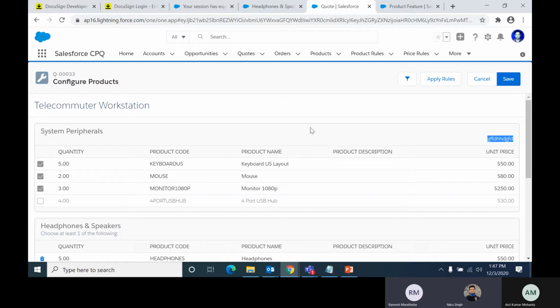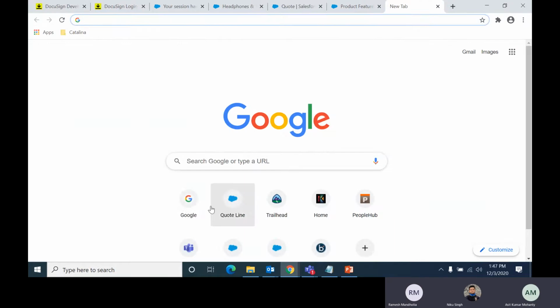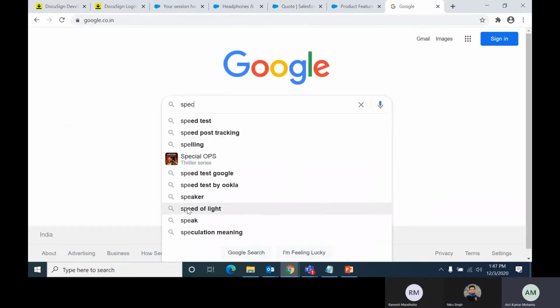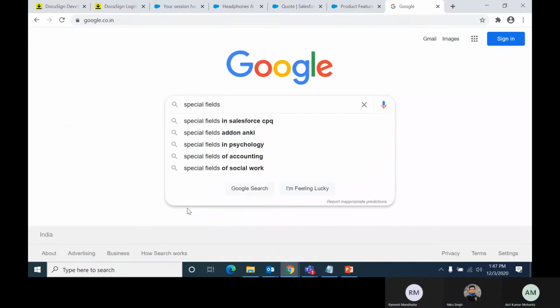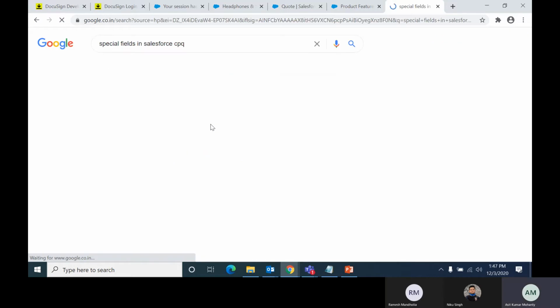How did you know the name should be additional instructions underscore underscore c? The name can be anything, right? Yes. There is another field, as I said, overage rate. How do I know overage rate is a special field? It's in the Salesforce documentation. If you search for special fields, you will get to know.